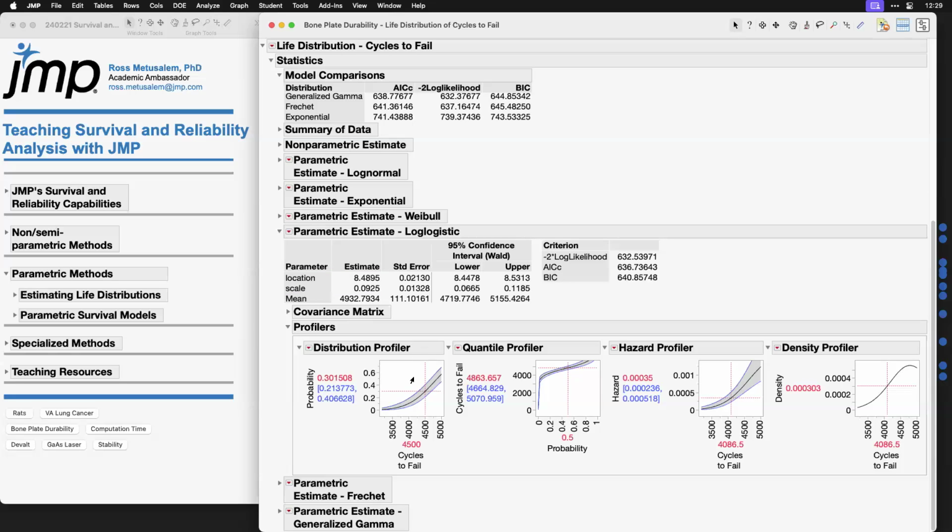And I have a set of profilers. So in the distribution profiler, for example, I can change the number of cycles on the x-axis and see what the cumulative failure probability would be predicted by the distribution that we fit. So for example, if I want to know at 4,200 cycles, what proportion of bone plates would have deformed, my best point estimate there is 0.16995.